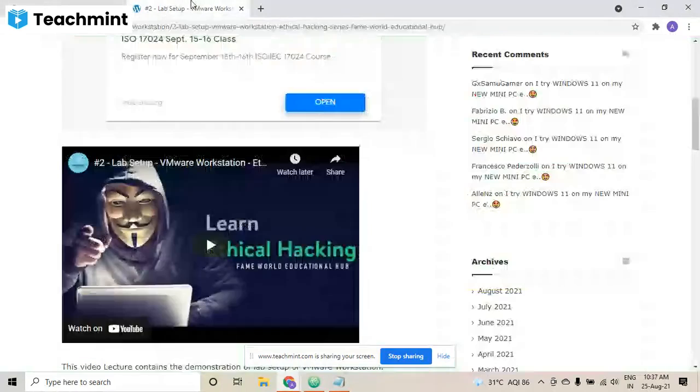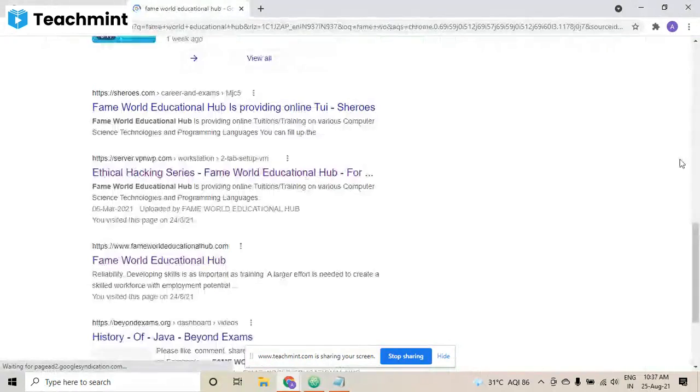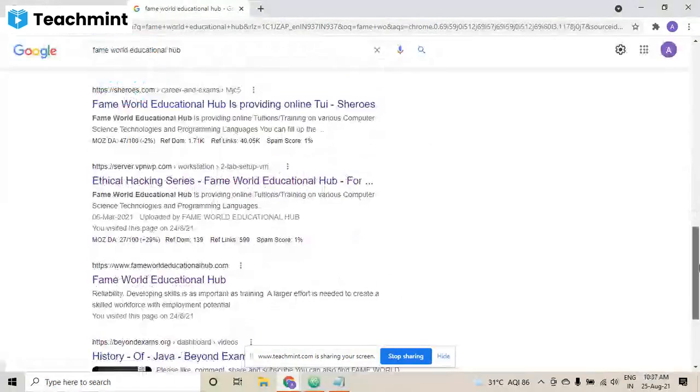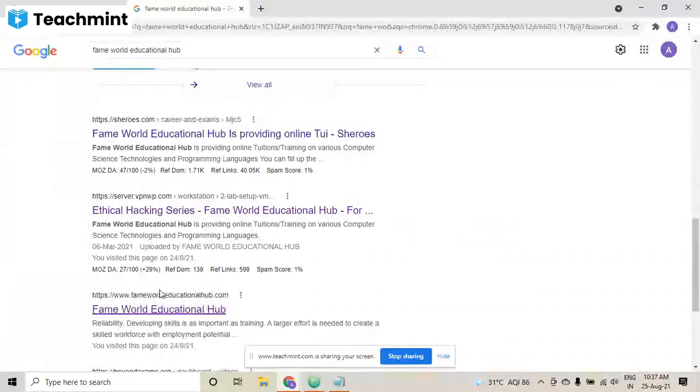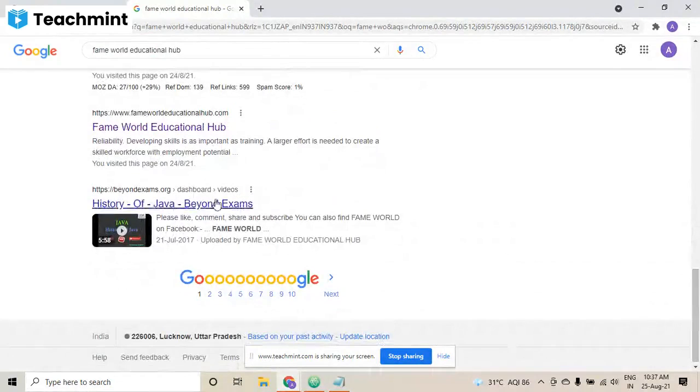So what I wanted to tell by this is that whenever you are searching any content on the internet, that will be actually coming from different medias. Like here from career and exams, it's coming here from the workstations, like server. This is our actual website. And this is coming from beyondexams.org. Beyond Exams is also promoting this particular content.